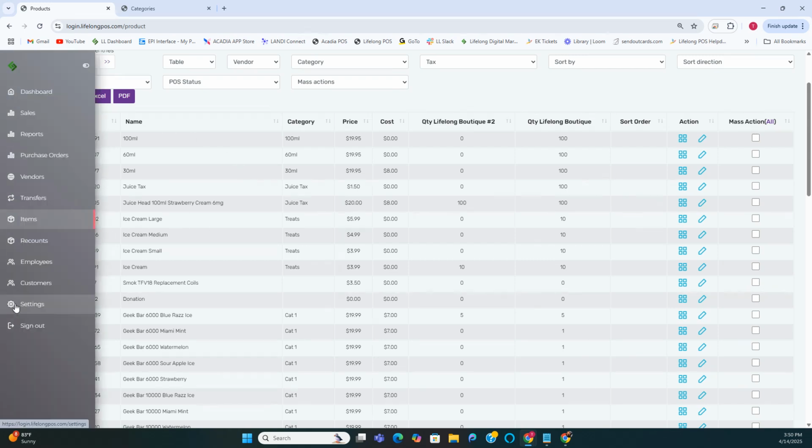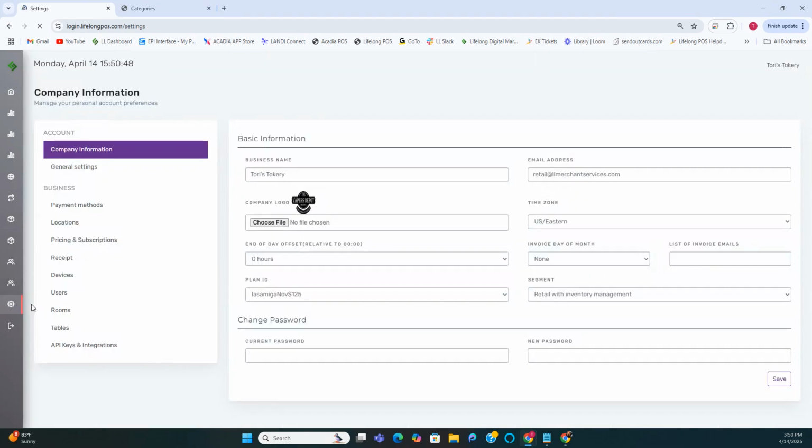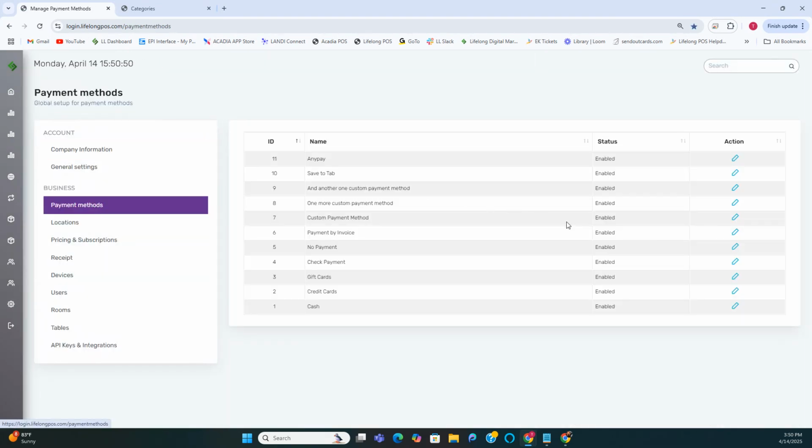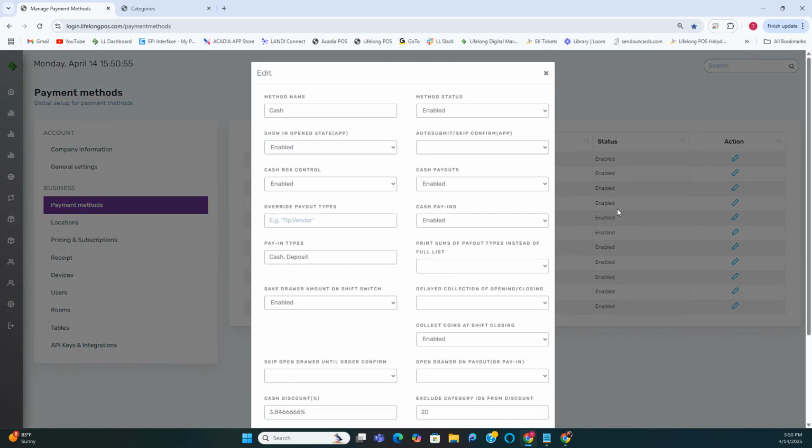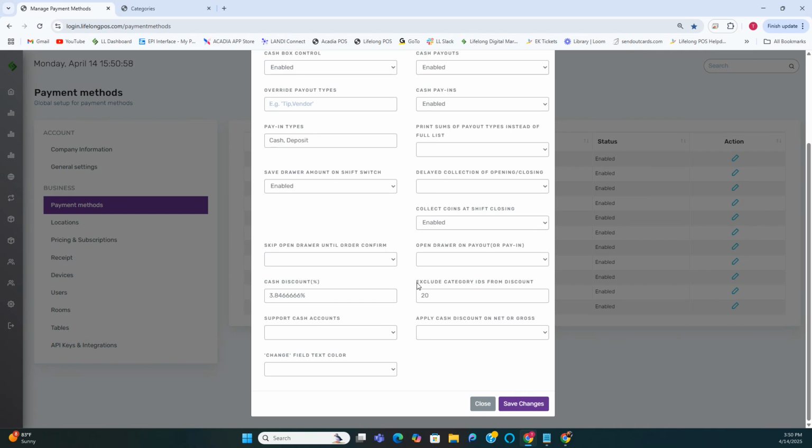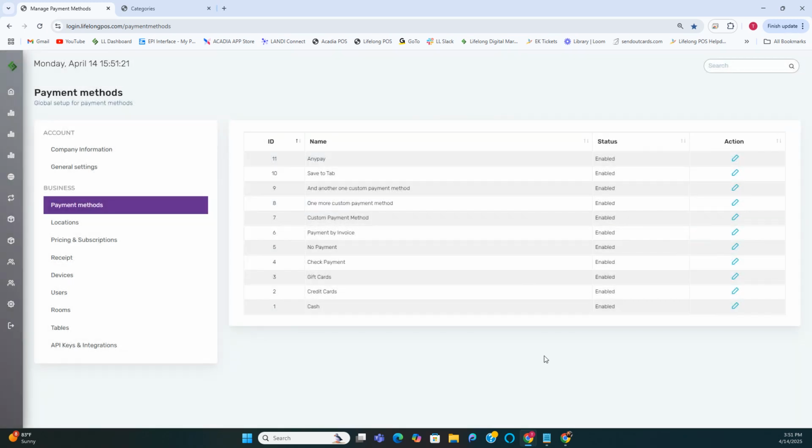So on to the next step. We are going to go to our settings tab, payment methods, go to the edit pencil under cash, and scroll down until you see exclude category IDs from discount. And as you can see, I already have my ID in here, ID number 20. That's what we wanted to keep note of earlier when we were making that category, the tax class category. So category ID number 20 in here, save changes, and we are done.